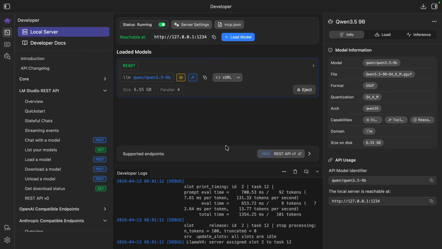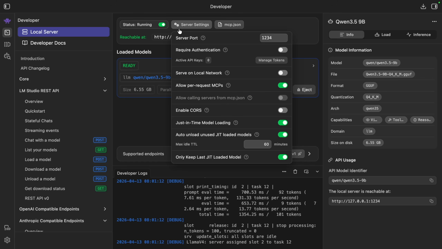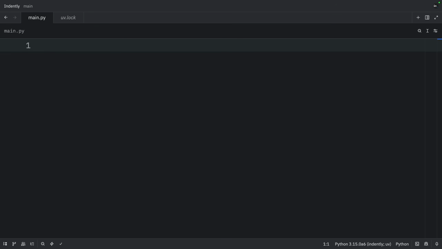Because behind the scenes, we are using LM Studio to generate responses in Python. And these are my current server settings, if you want to copy those. But these should be the ones you have by default. Anyway, now that we have all of that set up, we are ready to write some code.